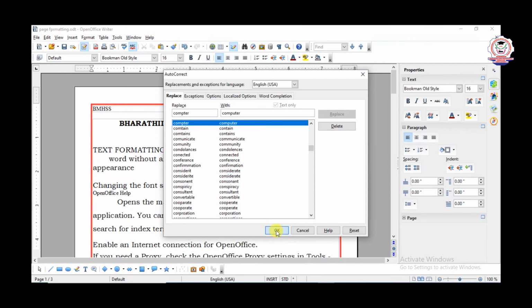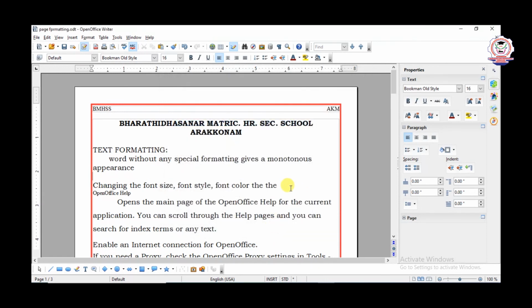For example, click OK, and then you can type here COMPTER and press the space bar. It will be automatically changed to computer. This is the concept of automatic correction. It's very easy, and it is useful not only for your studies but also if you are working in any company or typing any content that should be used for display. This feature is present in all office suites, that is MS Office, Star Office and Open Office, and in all text documents.